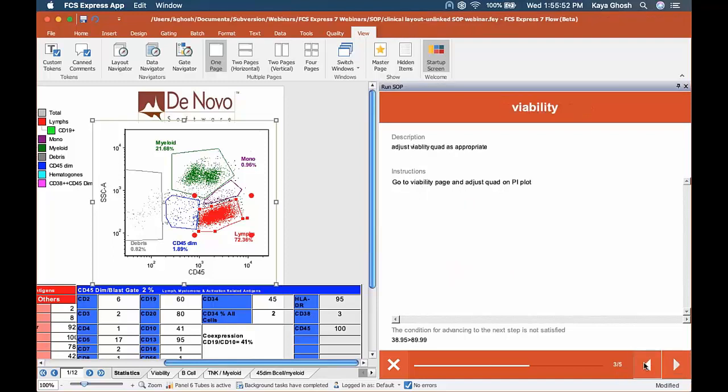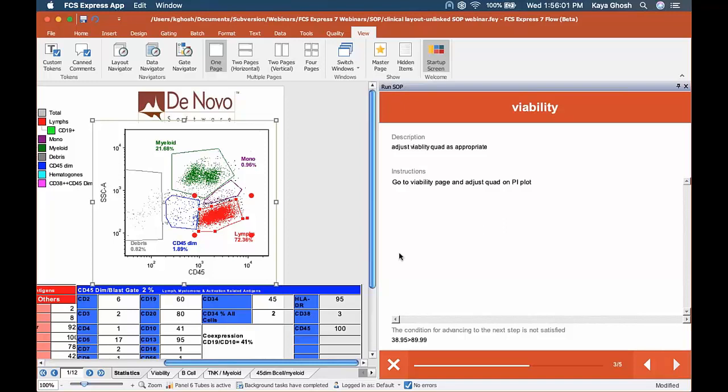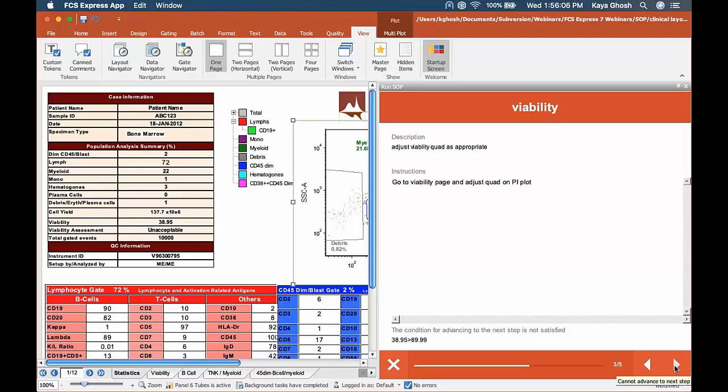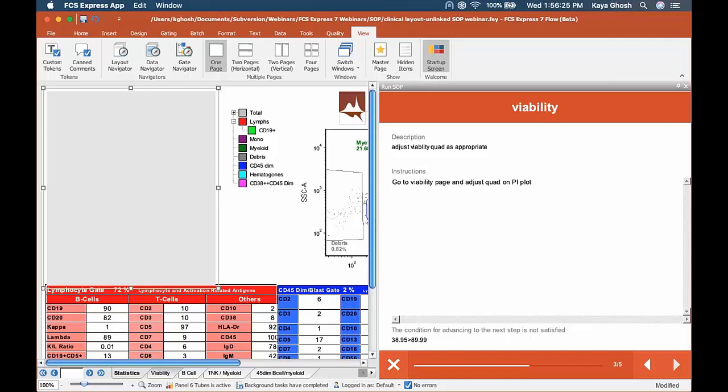And if I go to the previous step, you see it has the screenshot that we put in together and that we resized, and that helps the user find the correct plot. Okay, so on to the next step. Adjust viability quad as appropriate. You see it's not letting me go to the next step again. If I try to click on this, you see the hover text in the lower right corner says cannot advance because the viability is unacceptable. I've highlighted it there in the table. So let's go to our viability plot.